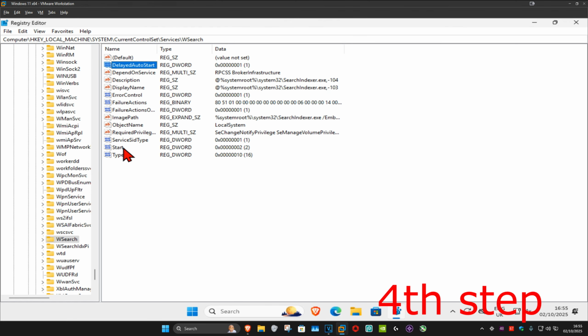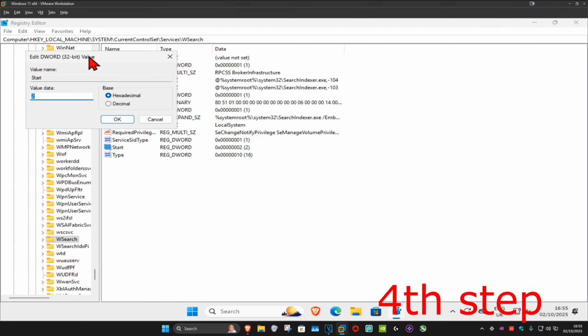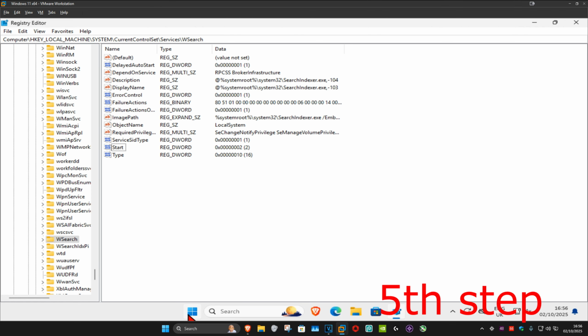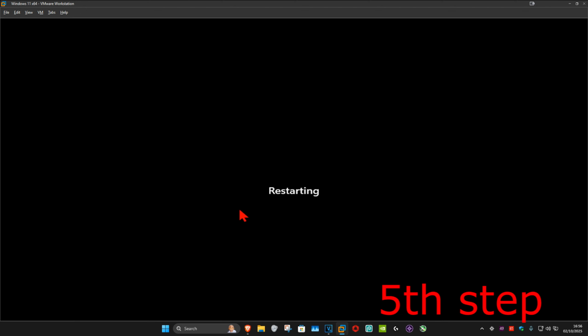Now you want to find Start. Double click on it. In this box, you want to make it the number 2. So make sure that the Start value data is 2 and then click on OK. And now for the last step, you want to restart your computer and this should now fix your problem.